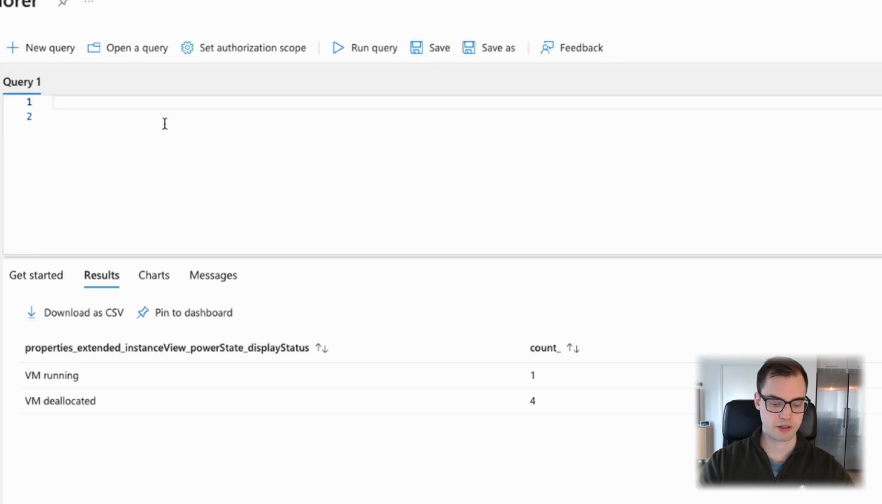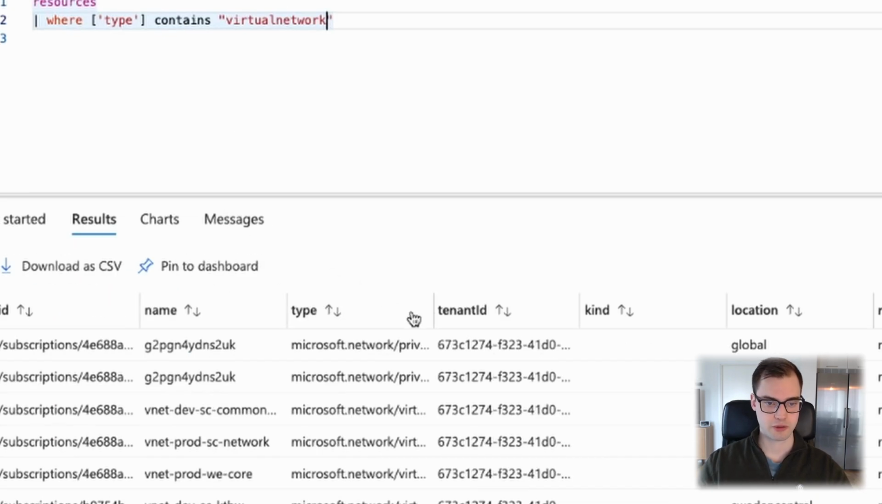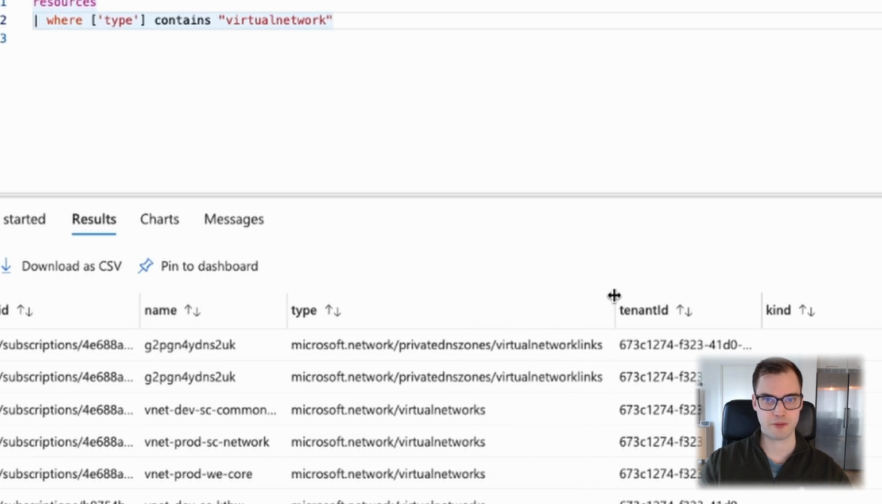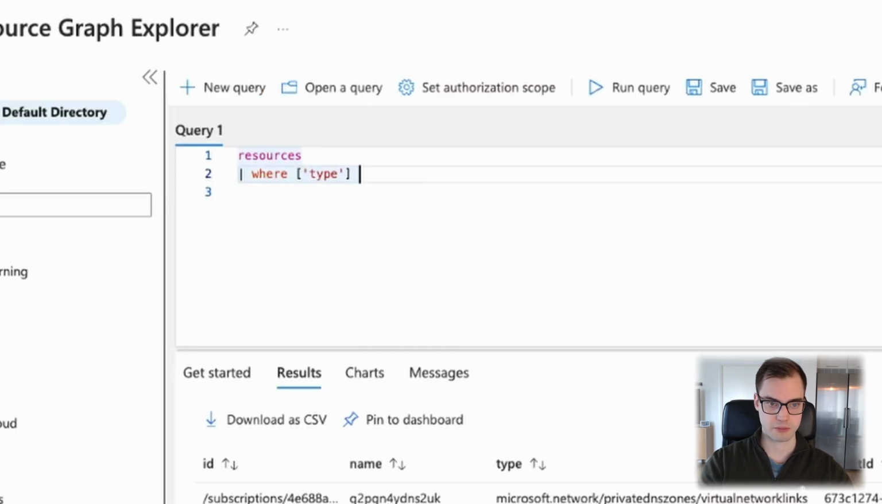So I've cleaned the slate here. So let's just keep exploring a little bit. One thing that I'm often checking is my virtual networks. I'm not fully sure what the type is, and I should mention this is not something I prepared. I'm just doing this off the cuff a little bit. So I can see that the type is virtual network. That's perfect for me.